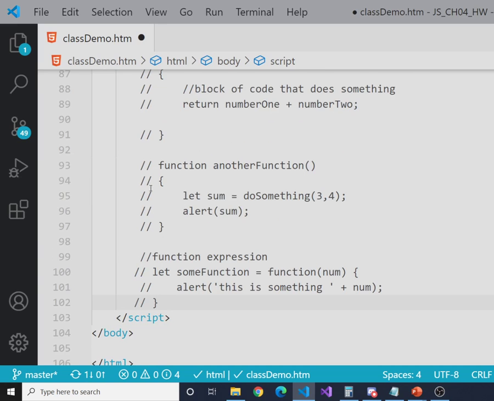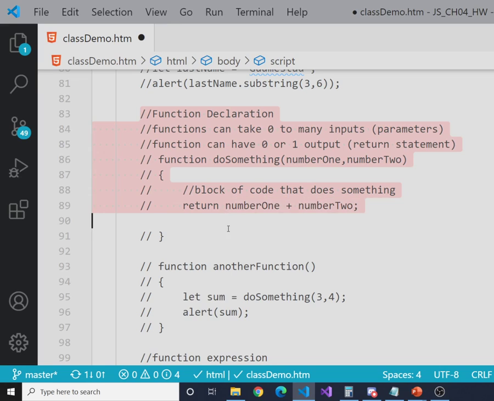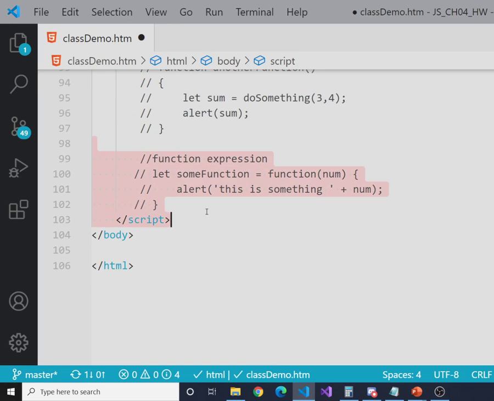So we got function declarations like this. We got function expressions like that. They both can take inputs. They can both have outputs.